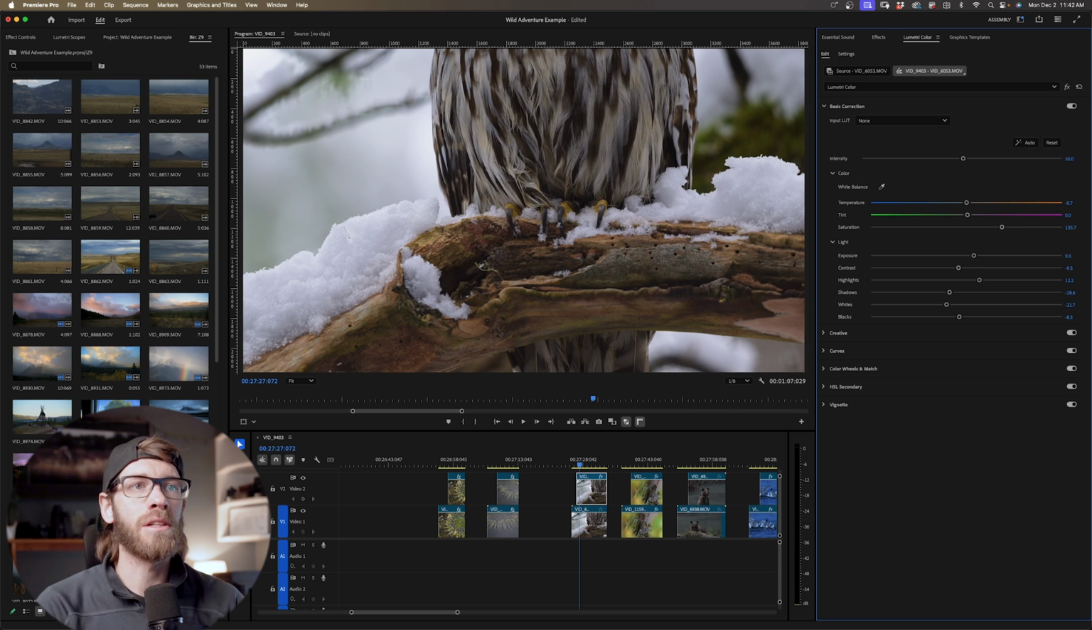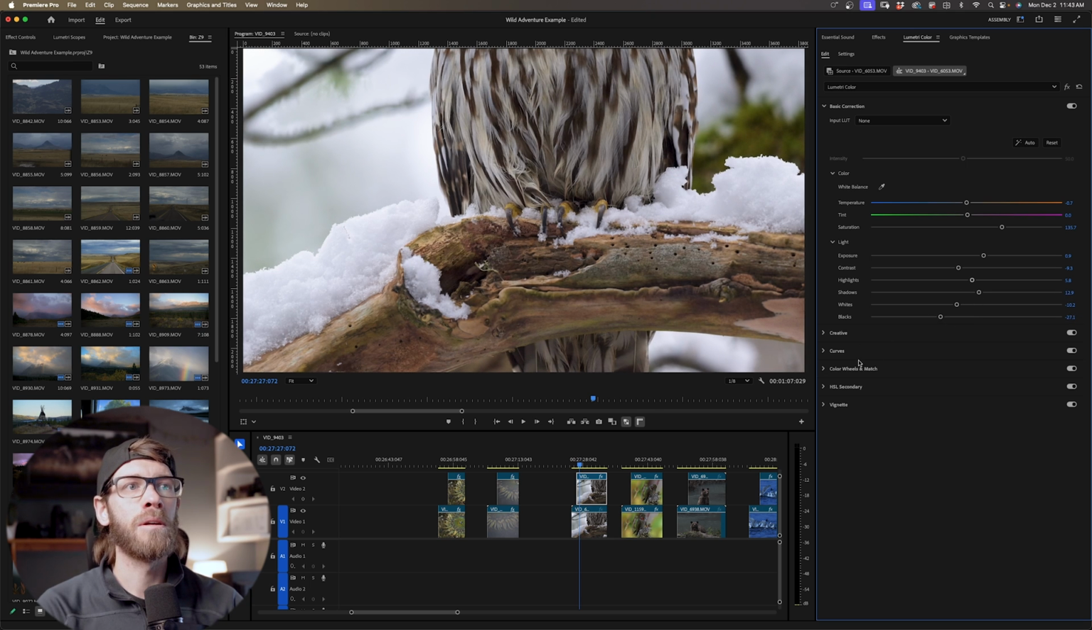Actually, it brought up the highlights a little bit in the sliders here. And we can go a little bit brighter. Let's bring up the exposure a tiny bit and then maybe bring down the highlights. And then we might bring up the shadows, but crush the blacks a tiny bit.